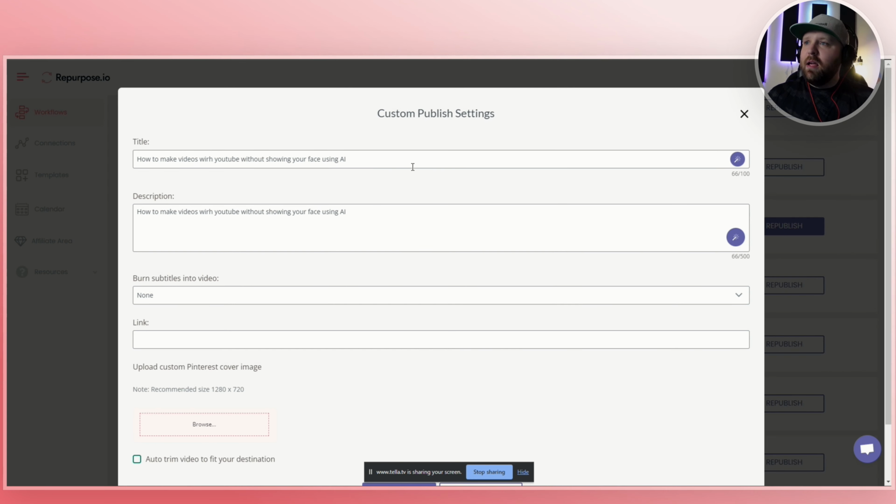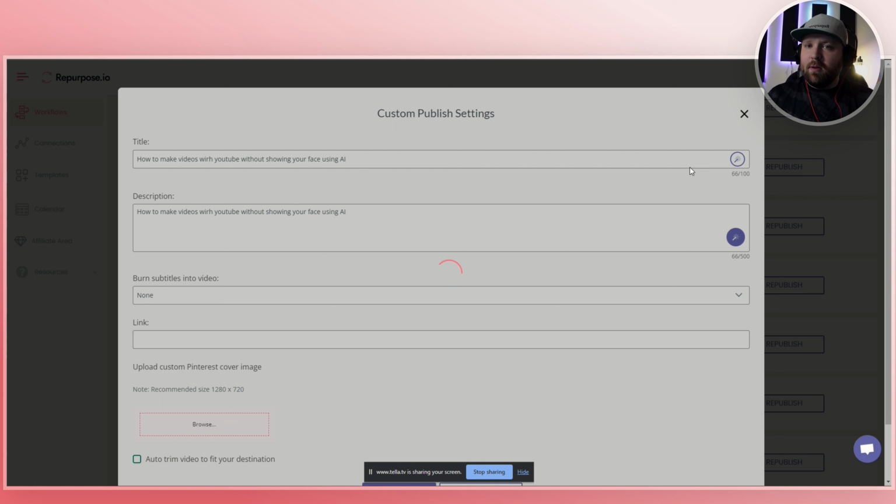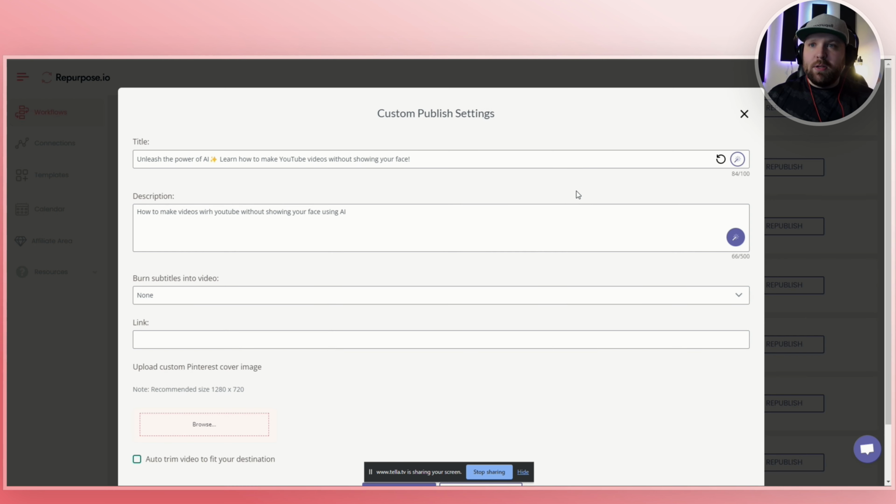When I click that, you'll get custom published settings. And I can literally right here, auto generate the title. So even right here, there's a spelling error on this. So that's not good, right? So I can just auto generate a new title. And this is really cool because Pinterest is search based, right? So it says unleash the power of AI. And then you can make a different description.